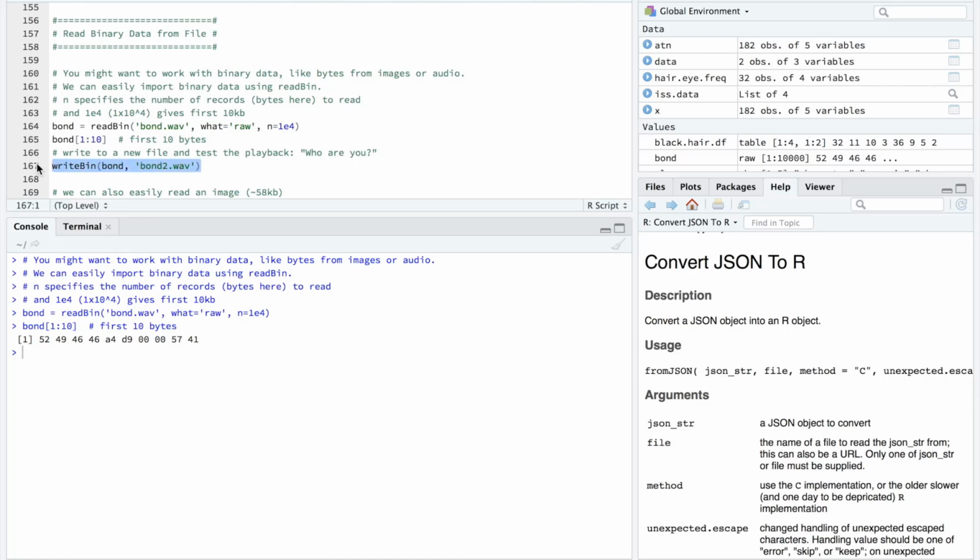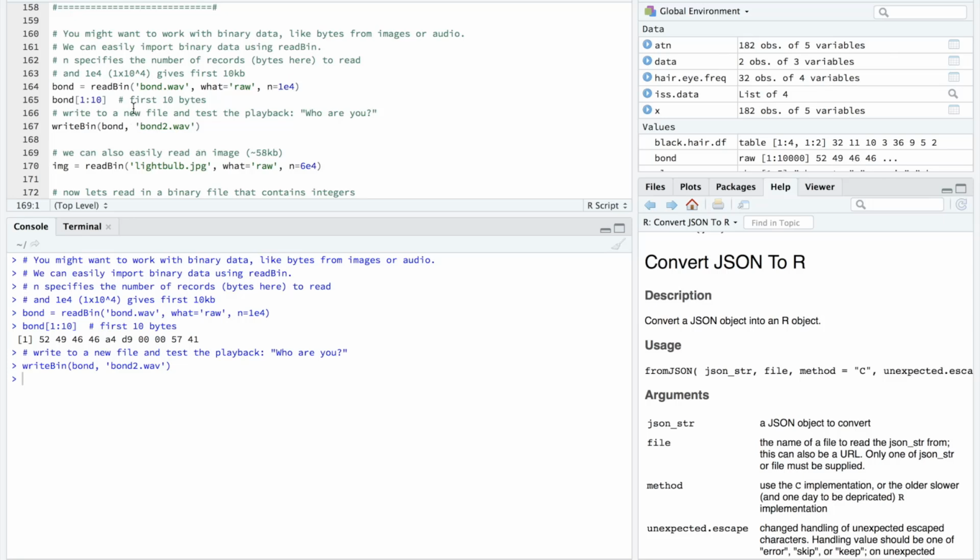Okay, another thing we can do, while the purpose of this tutorial is not specifically to show how to write different file types, is look real quick at the writeBin method. We're going to write what we've already read in out to bond2.wave, just so you can see what it looks like. The full file is actually larger than 10 kilobytes, so we've only read in a portion of it. So you're going to write out what we've read in, and feel free to play that and compare it to the original, and you can see that we only have part of the audio there. We'll just run that, and it will write it out to wherever your current working directory is. And by the way, that audio is going to play back just the first portion, which is, "Who are you?"